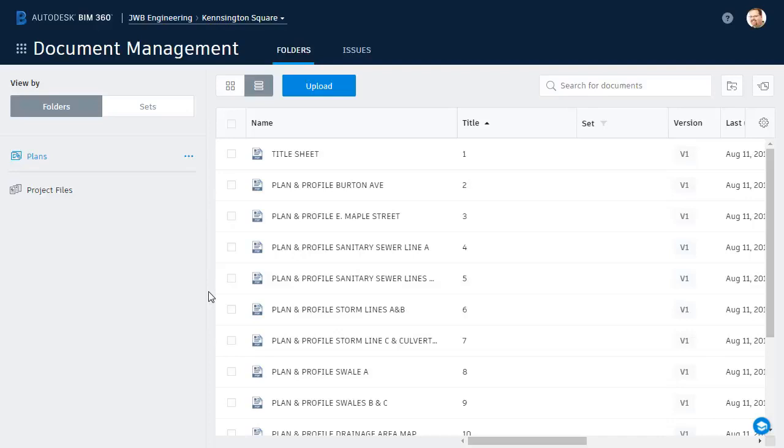I have BIM 360 Docs open, and I'm in a project called Kensington Square. Currently, this project has only two folders. Plans, which contains PDF plan sheets, and then another folder called Project Files. If you'll indulge me for just a second, I'd like to add a couple more folders to this project.